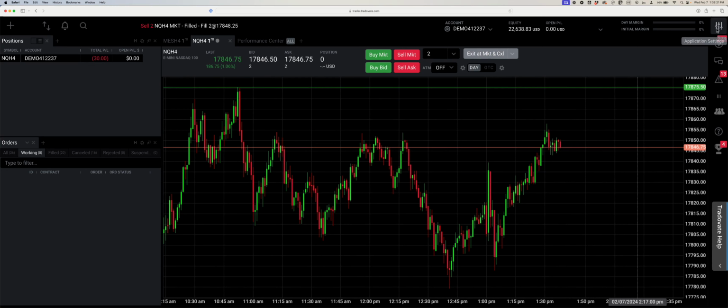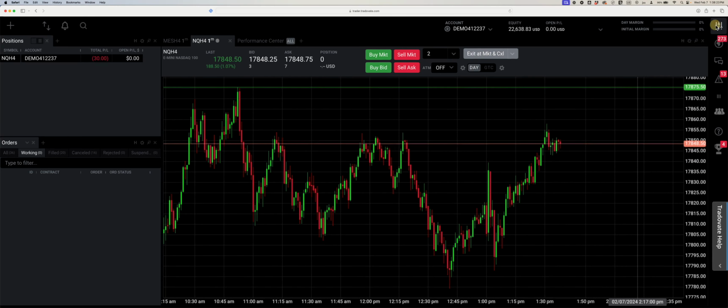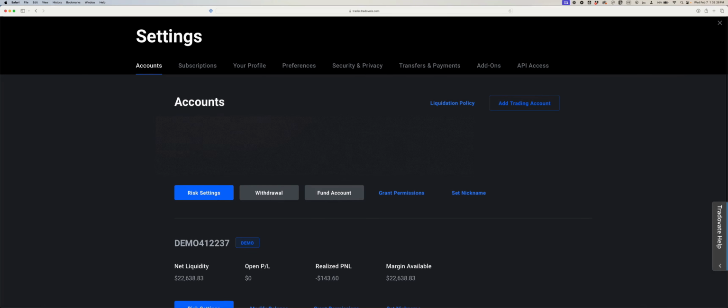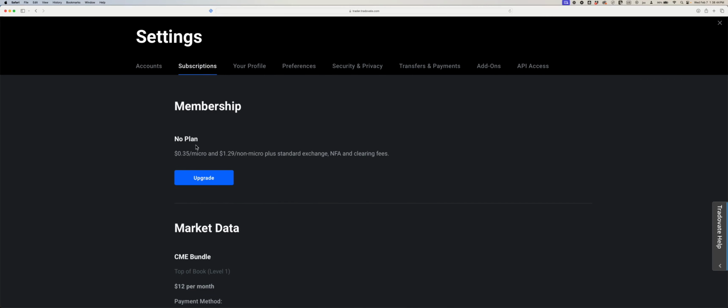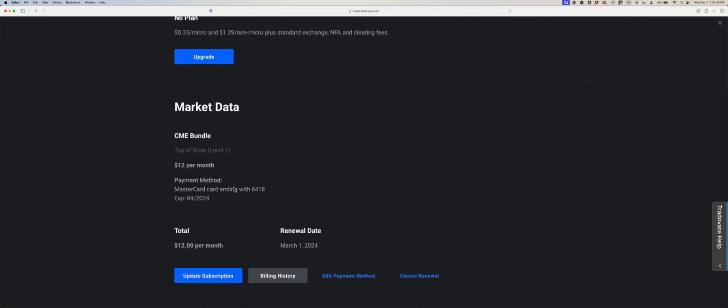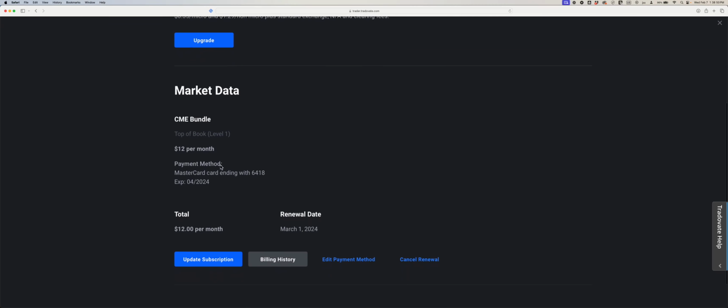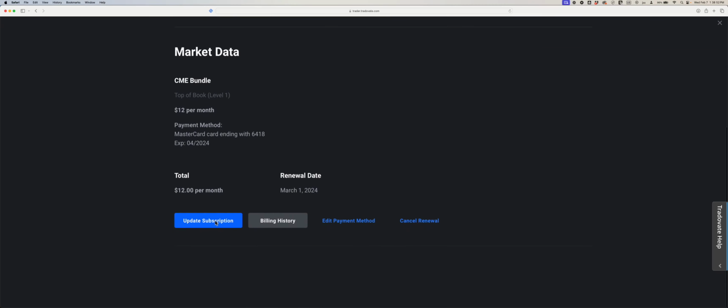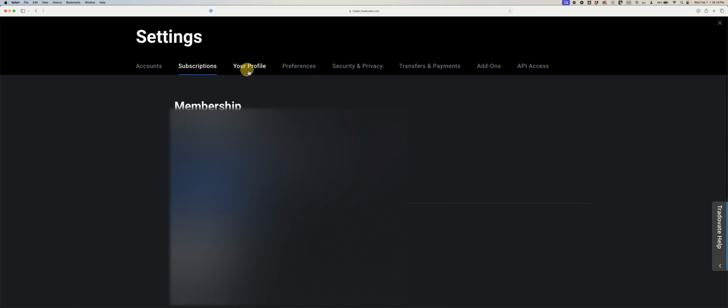Over here on the top right is your application settings. If you click that, it'll take you into your settings, like your account, all of that. You can create risk settings, you can add funds, withdraw funds. You can see what you're subscribed to. I do not subscribe to a plan. I don't care about the fees. You do need to subscribe to market data so that you get up-to-date data to trade futures.